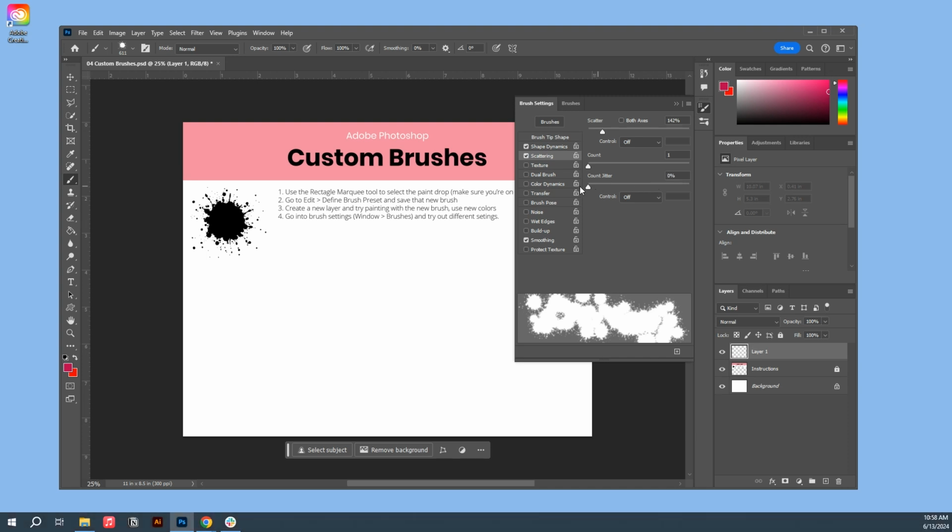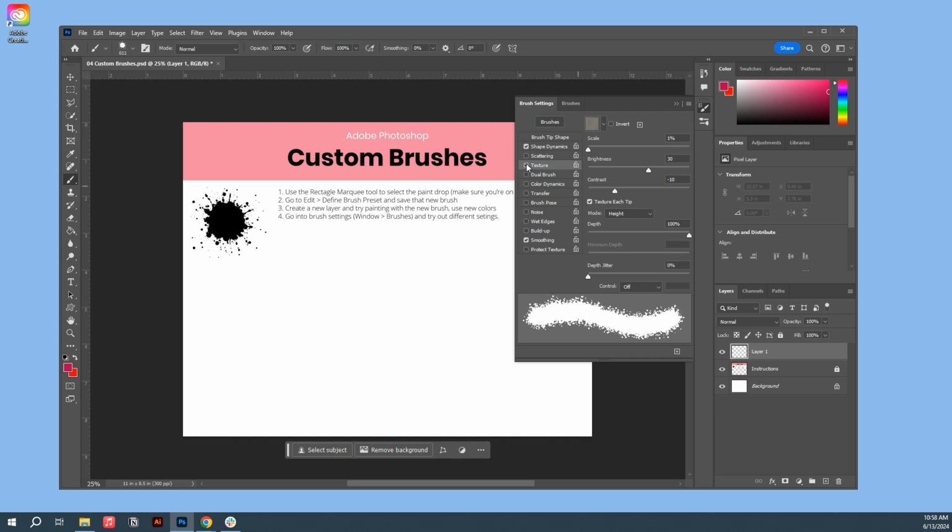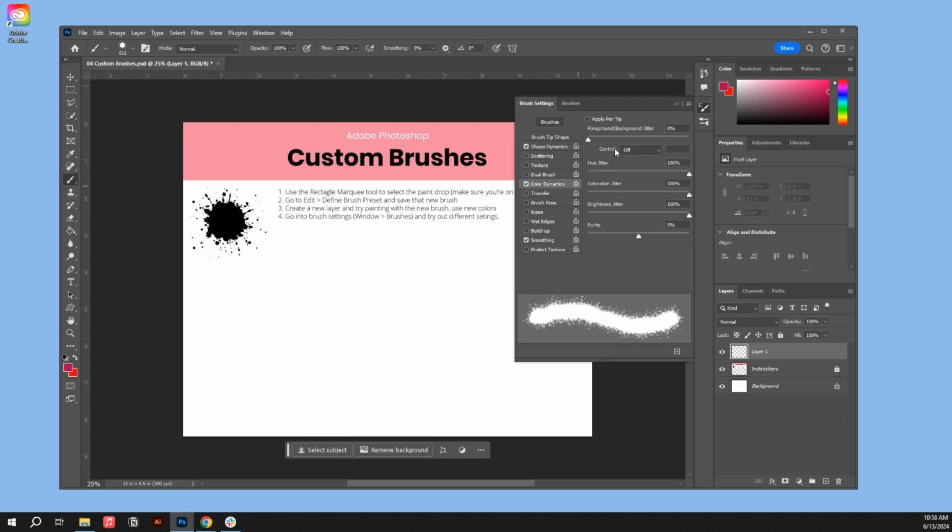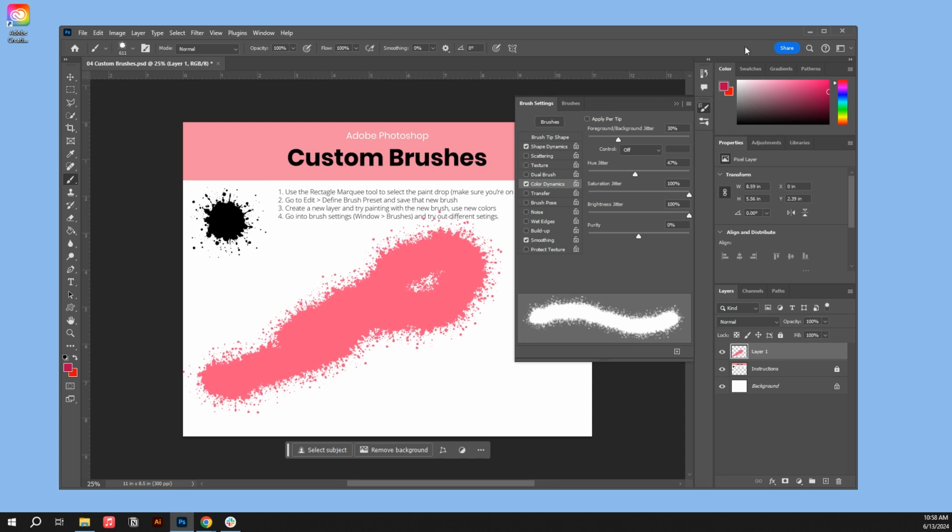And so jitter is going to be when it basically does more sporadic or less sporadic on any of these, okay? Texture is going to add a texture to it. We don't really want to play around with that. Dual brush, not really that useful for what we're doing, but we can mess around with color dynamics. And what this is going to do is it can be a dynamic where it's going to change up the colors as we go.